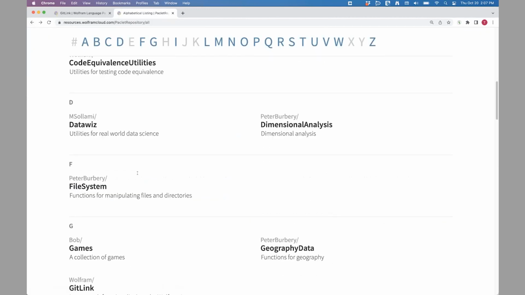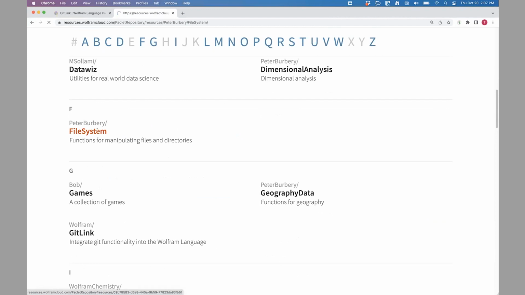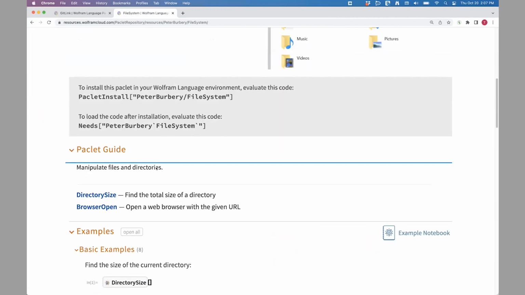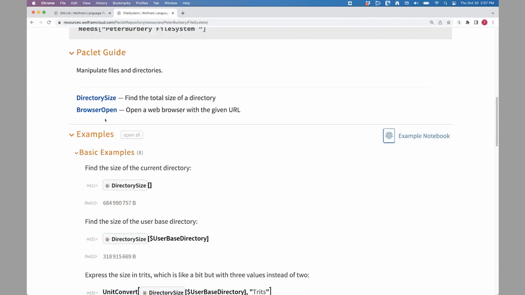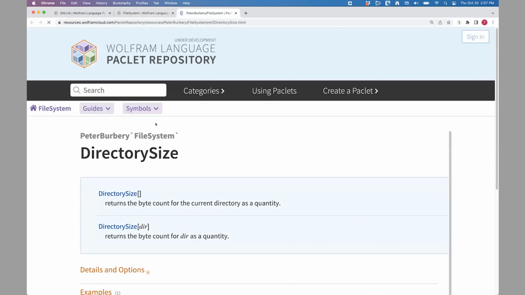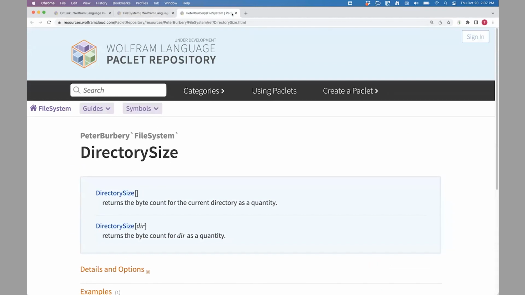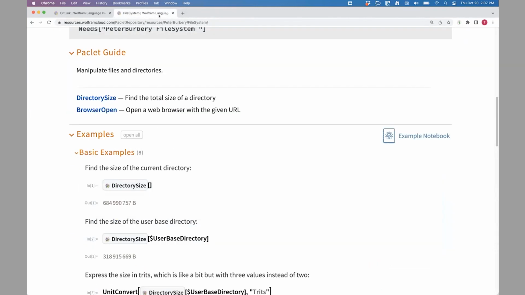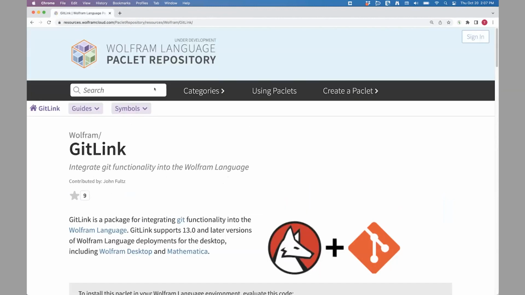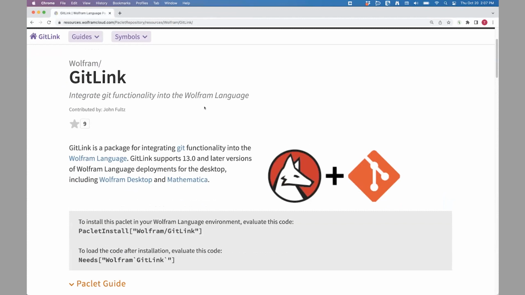There are others. Here's one. It only has 2 functions in it, right? Directory size, browser open. And you'll have examples and things, and every one of these things goes to a function page.